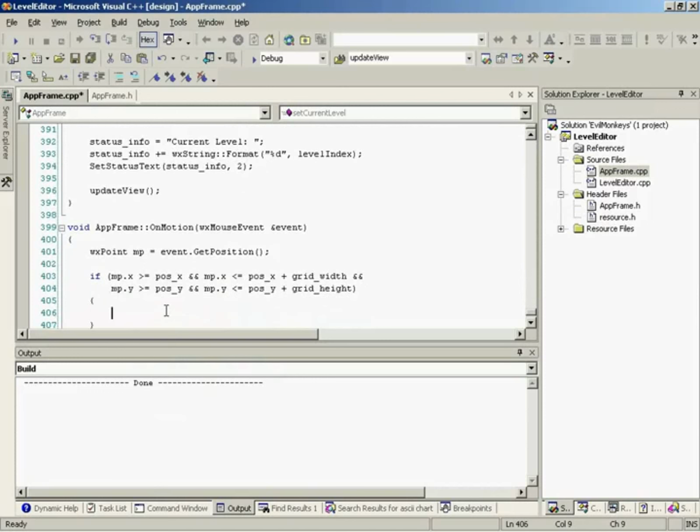Once we're sure that it's inside the grid at some point, we need to calculate where exactly the mouse is on which grid cell. So let's create two temporary variables, a temp x and a temp y, that calculate this. So let's take the mouse position and minus it by the current position of the grid on the screen, and divide it by the grid width divided by the current level's grid X.